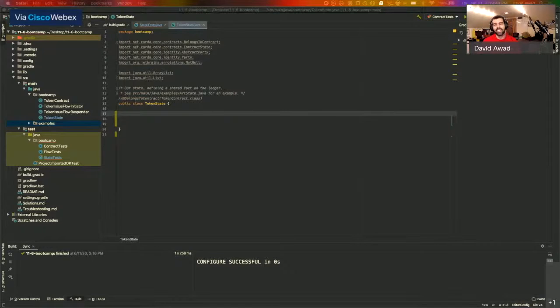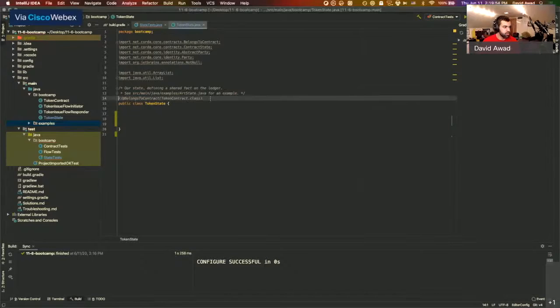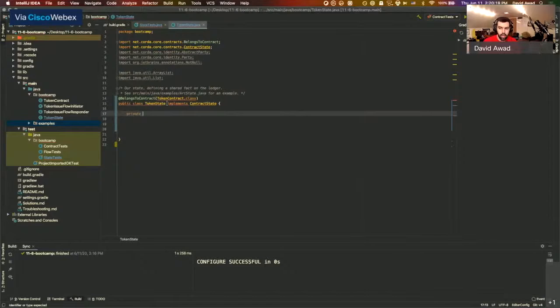So to start, we want to point out the fact that this is going to belong to the token contract. Every state has an associated token contract class. We're going to be implementing that in a little bit. So our state tests won't pass just yet. Just be aware that our token state, again, is going to implement the Corda contract state abstraction.